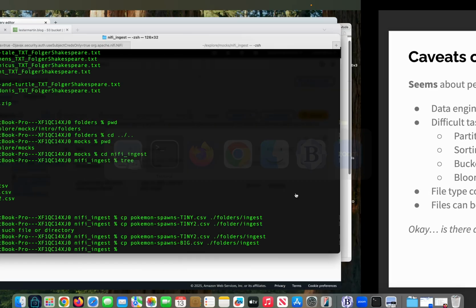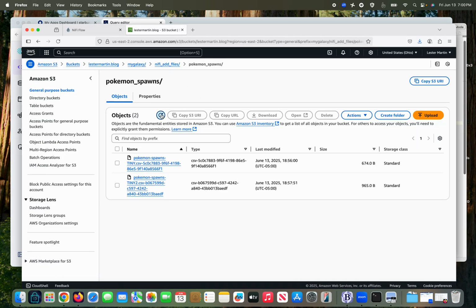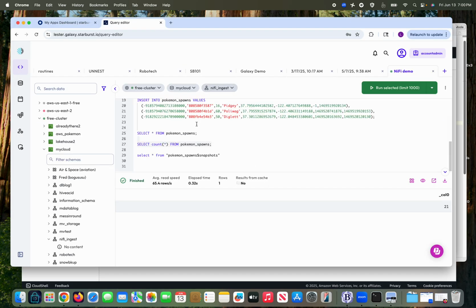So let's see if it finished, because I'd like to make sure that happened before I moved on. Query editor, I'm just going to run here. We'll see if that made it. Yay, there's 3 files there. I'm going to run the count again. Should be 300 and some. There we go, 314,000. So they are there. It all worked. That's a strategy that worked.